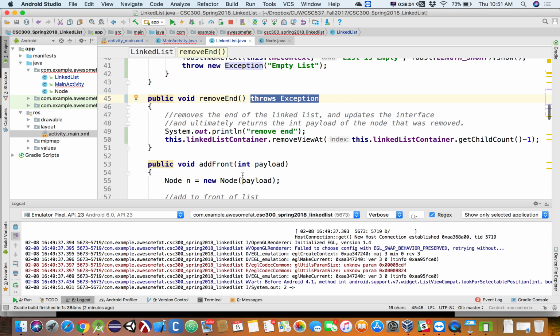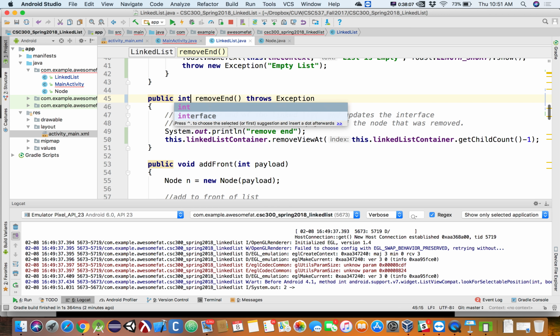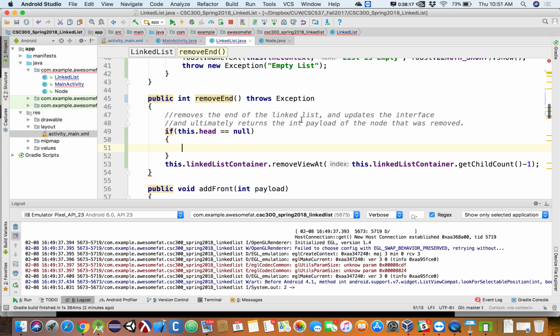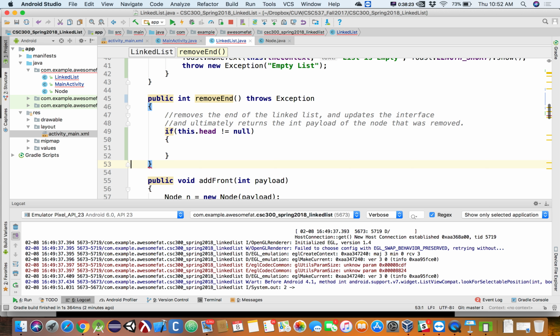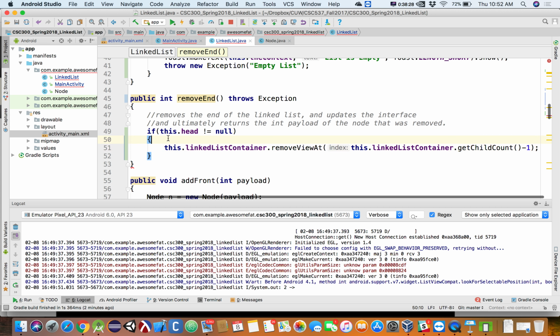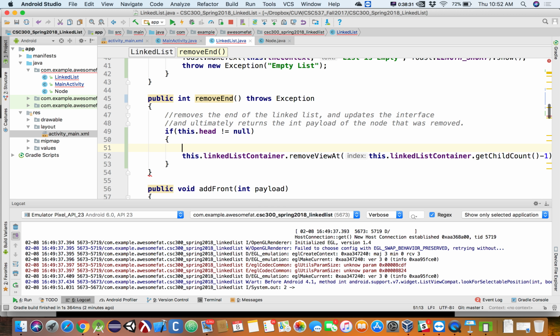Okay, so remove end. This guy's ultimately going to be returning an int. We'll go ahead and ask a pretty similar question. We'll say if this.head is equal to null. Actually, if it's not equal to null. If we're not dealing with the empty list, we will ultimately be updating our interface to show one less thing. But before we do that, we need to traverse the list to find the node right before the last node.